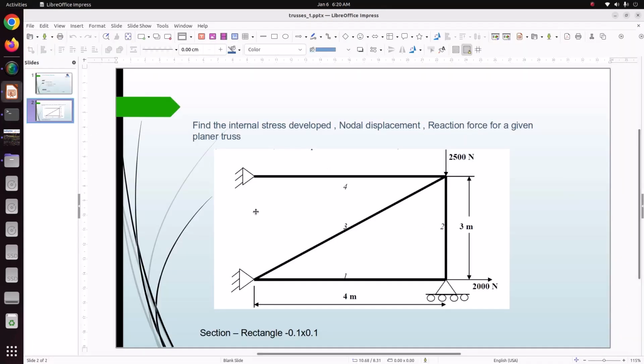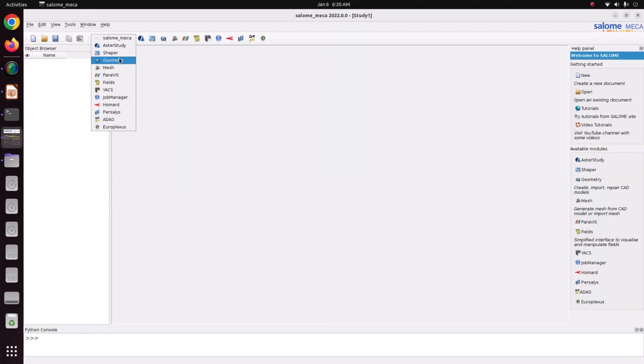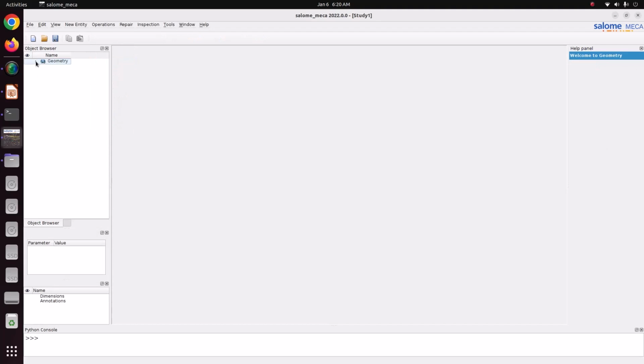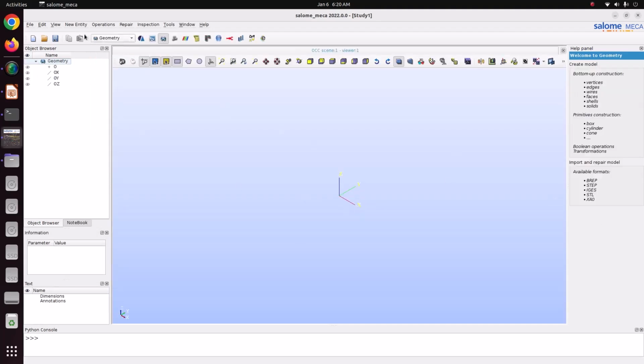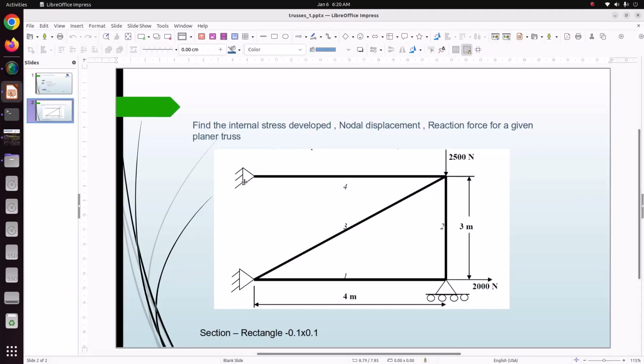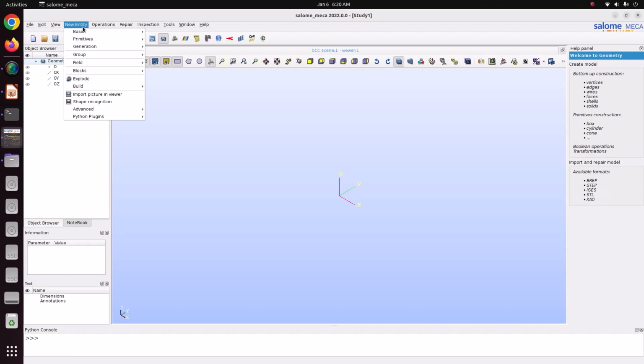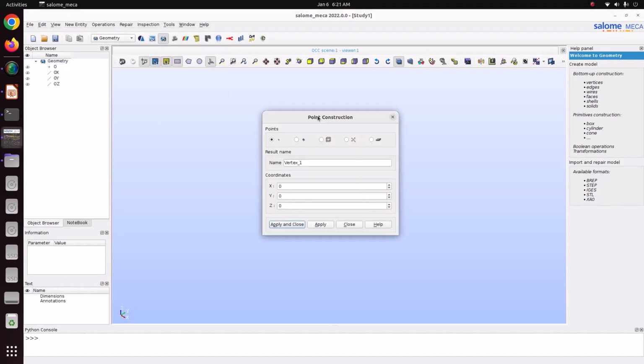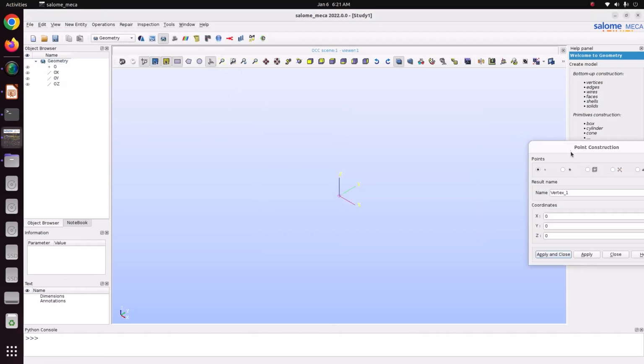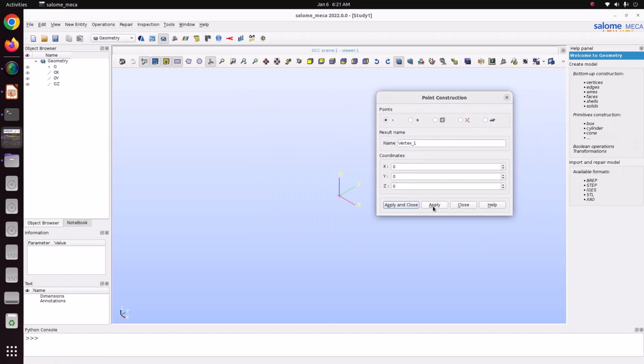First we'll create the model using the Salome-Meca geometry module. First go to geometry. This one is the geometry module. Now we just go to new entity. First we'll create points, and from that we'll create lines. So first we'll create a point here, then one more point at 3 meter. Go to new entity, basic points. X0, Y0, Z0, just apply. It has created one vertex.